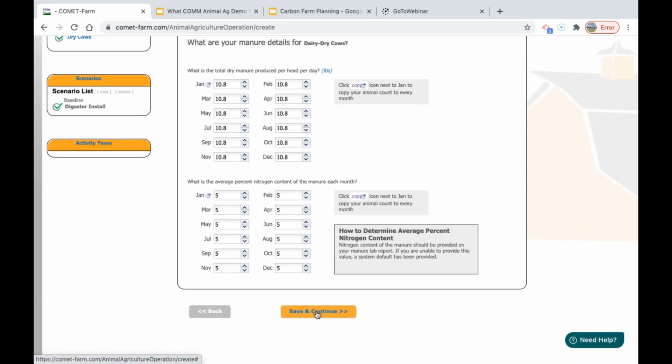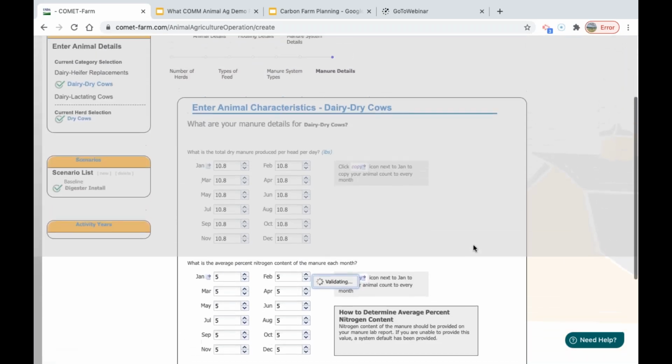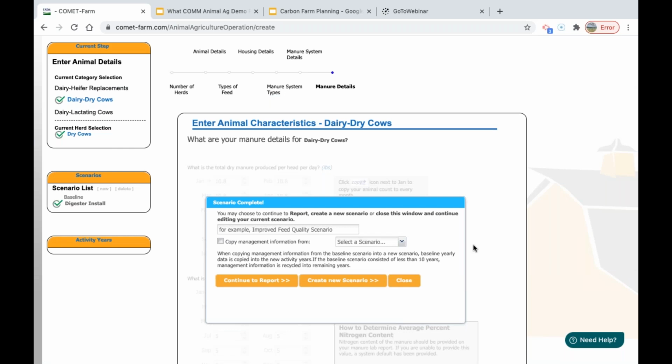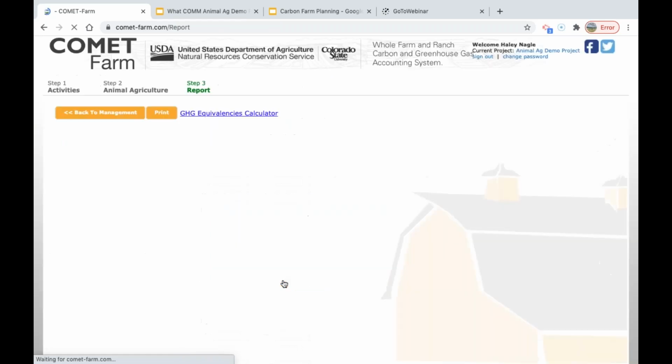And once you hit the last page here, you can select Save and Continue, and you'll be prompted with that window again to either continue to the report, which we're going to do. You can also create a new scenario for up to 10 different scenarios. But remember, the more scenarios you have, the longer it will take to get your report, anywhere from maybe 30 seconds to, we've seen some people with very complicated projects take up to 30 minutes to get the report. Or if you select Close, then you can go back and edit any data from this scenario as well. So I'm going to select Continue to the report.